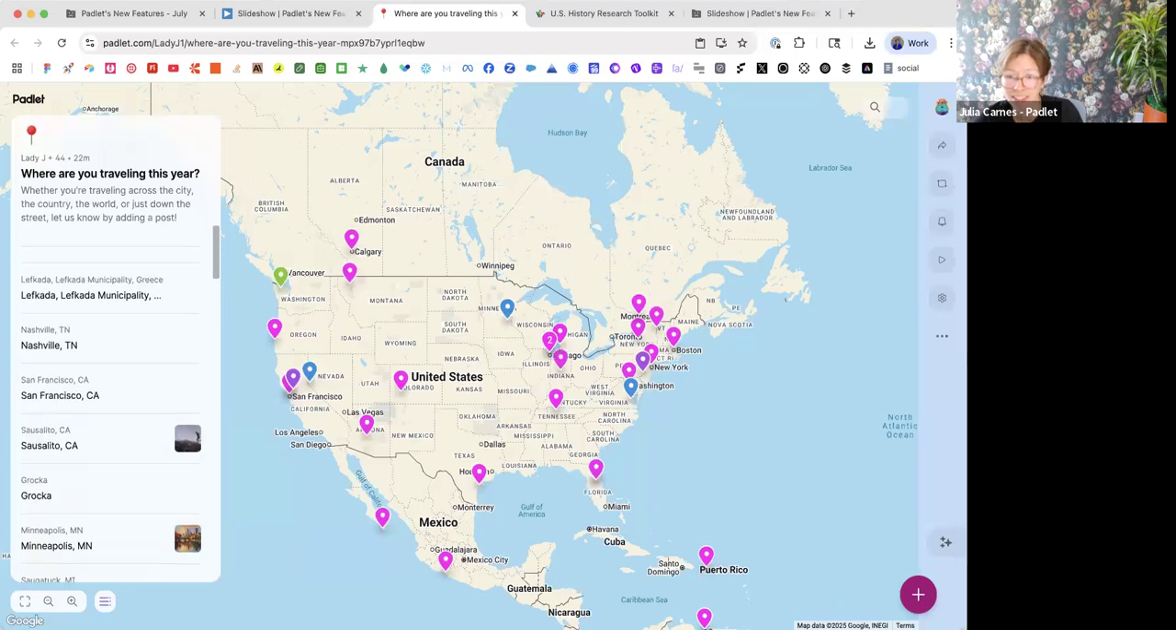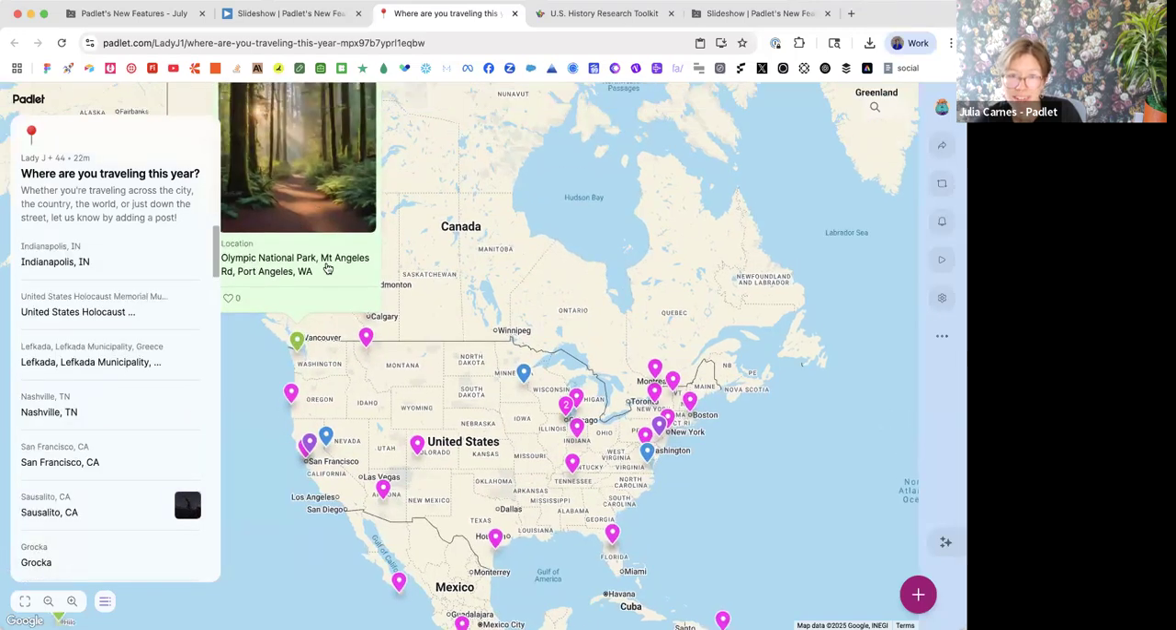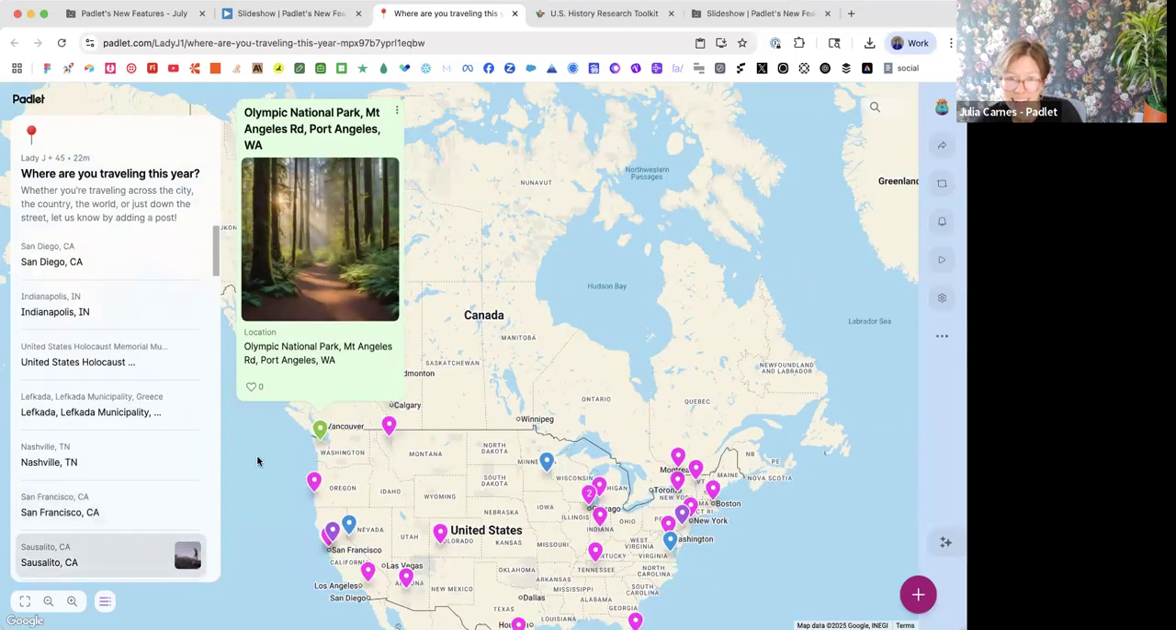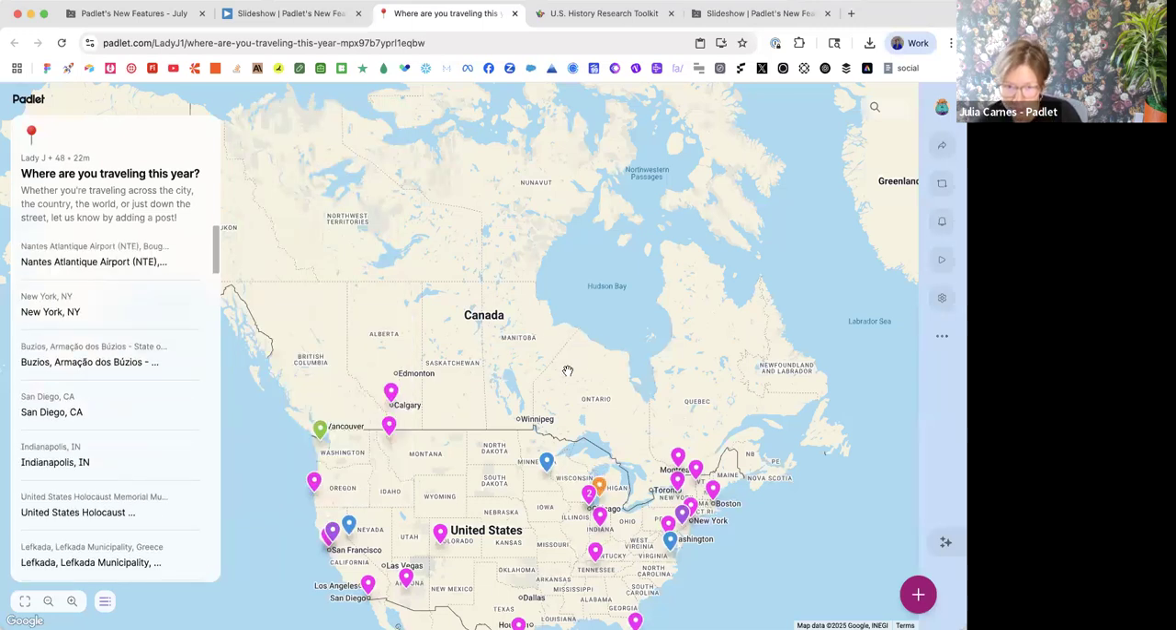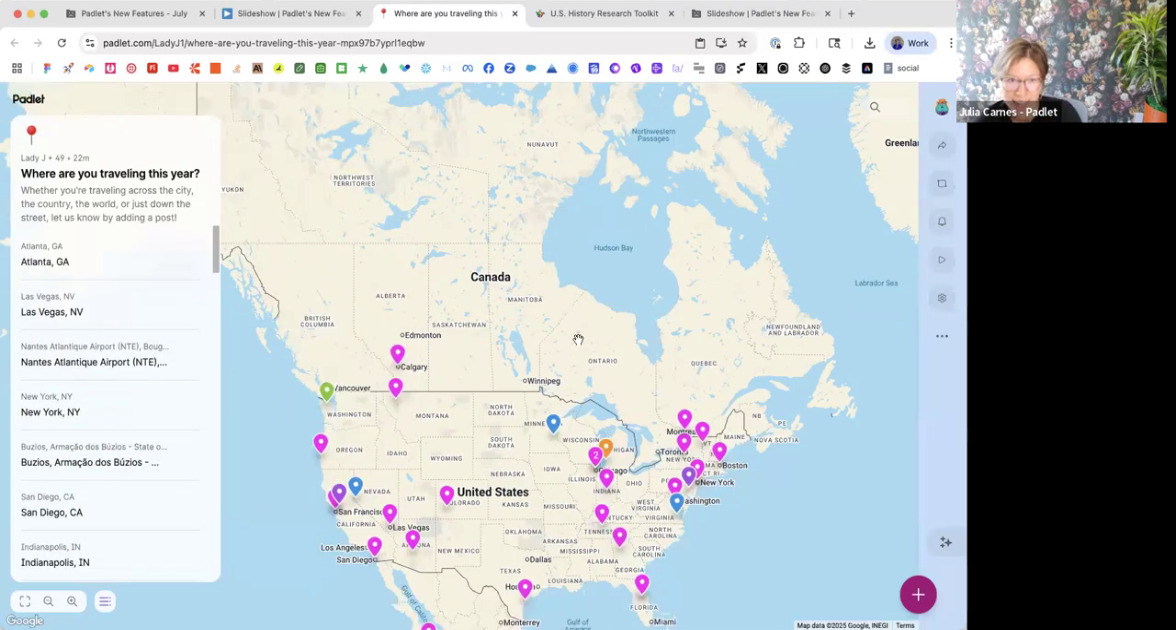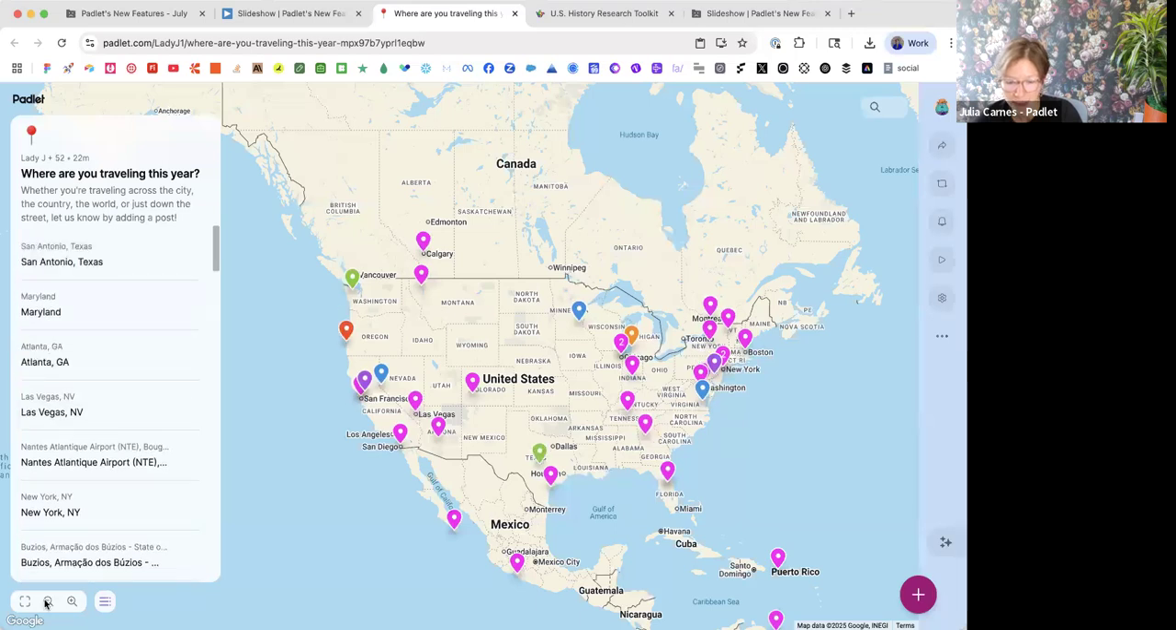What's great about maps on Padlet too is they are able to hold all that same nice multimedia that regular Padlets do. So if you need to make an interactive map, I would encourage you to give it a try. Feel free to keep adding to this map throughout the session, but we've got a lot to get through.